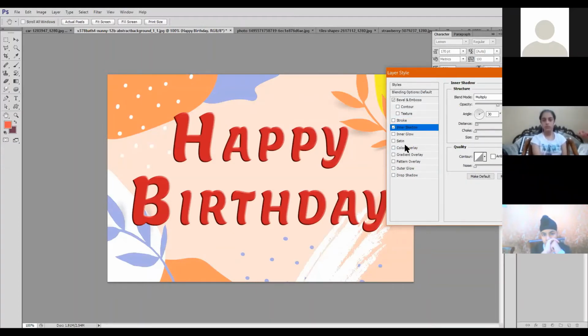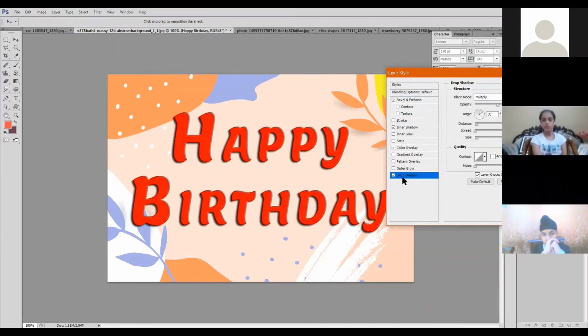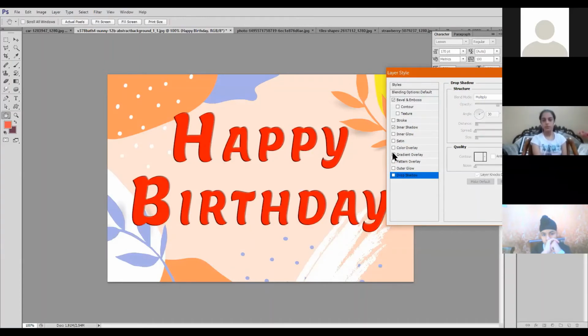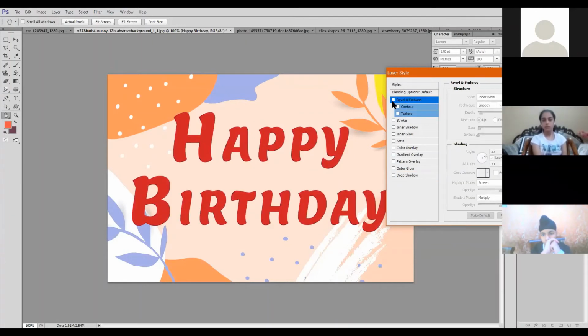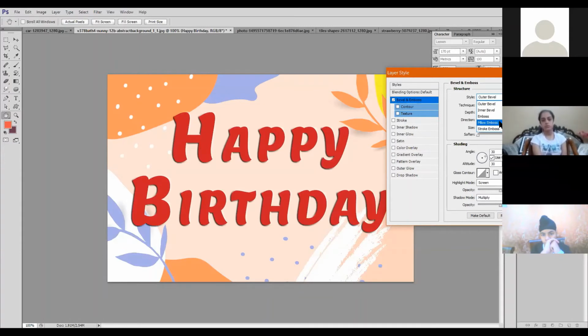In every option, you can have different settings. You just have to choose whatever settings you want. You can try all the settings and finalize one or two or whatever you like. Now this is the inner bevel, style, outer bevel, pillow emboss or emboss. Choose any one. After that you can make changes.